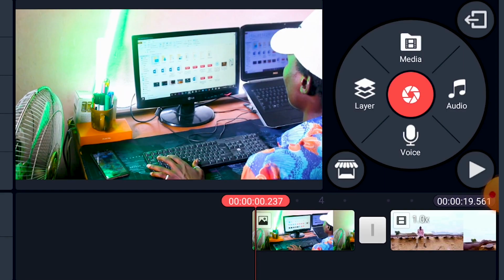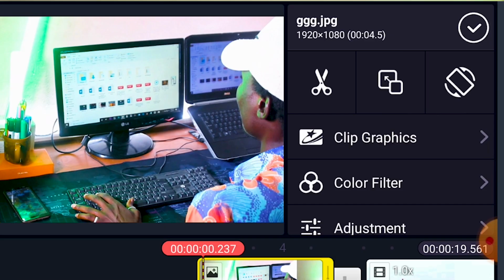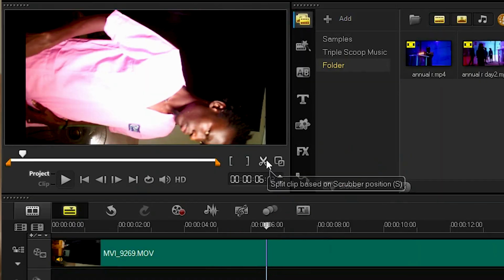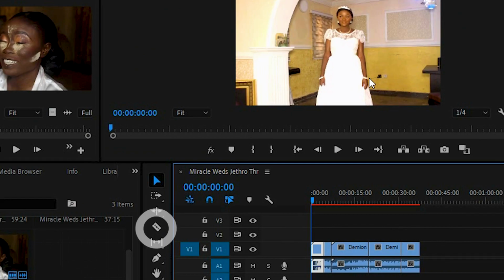For me, I've been able to use different apps and software over the few years, and what I found out is these apps have similarities. For example, in KineMaster, we use the scissors to cut a clip. Same thing with Corel VideoStudio, it uses the scissors, and in Premiere Pro they use a razor. So if you apply initiative, you know that they are actually cutting tools.